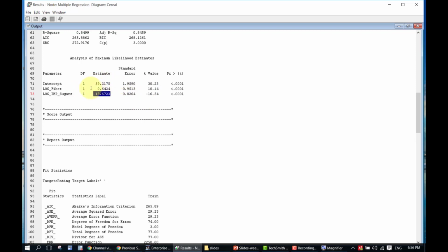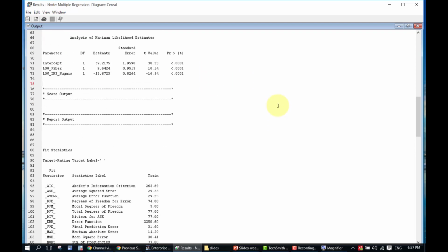Anybody recall the coefficient for fiber previously in the simple linear regression? I think 11 point something. 11 point something, yeah. So now it changed. It dropped to 9 point something. So that's why the additional statement that says holding everything else unchanged is important here, to be scientific in interpreting the regression results.